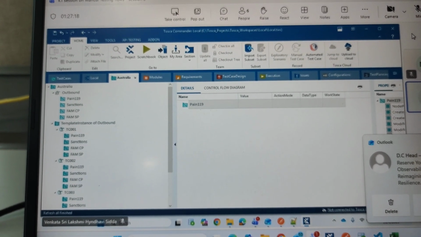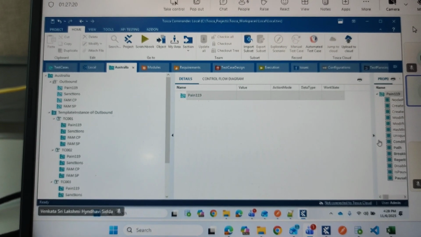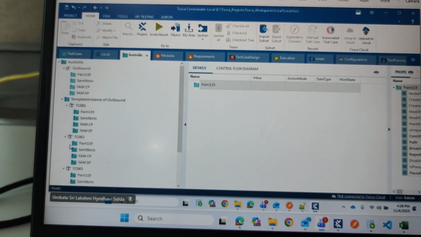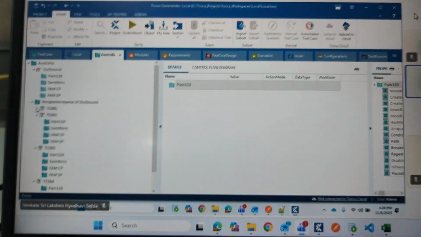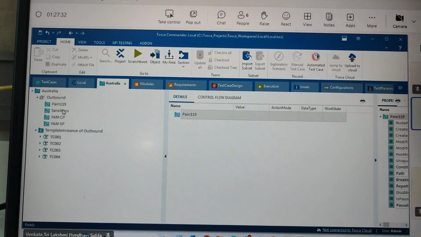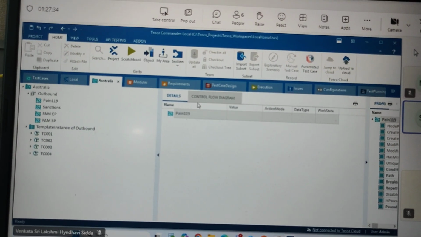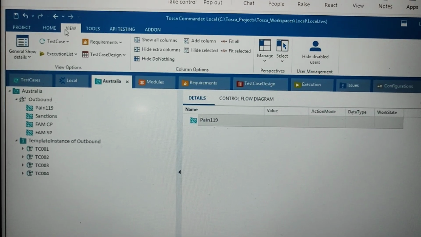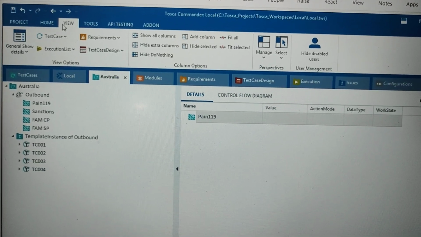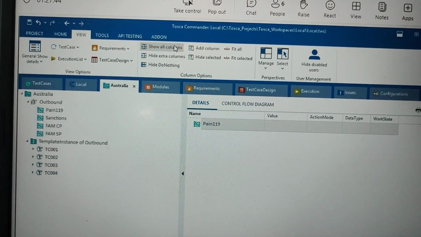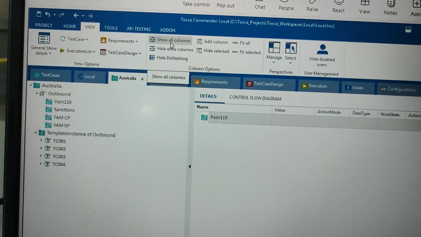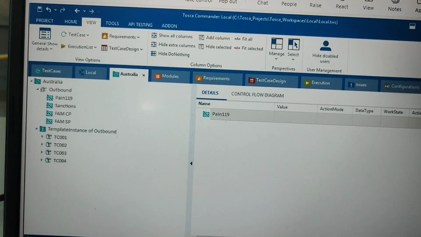Correct. Okay. So here Haindavi is able to see only name, value, action mode, data type and work state. There will be some more options here that we are not able to see. For that, what Haindavi can do is go to tools. View. Click on view. Here, show all columns. Click on that. Okay.